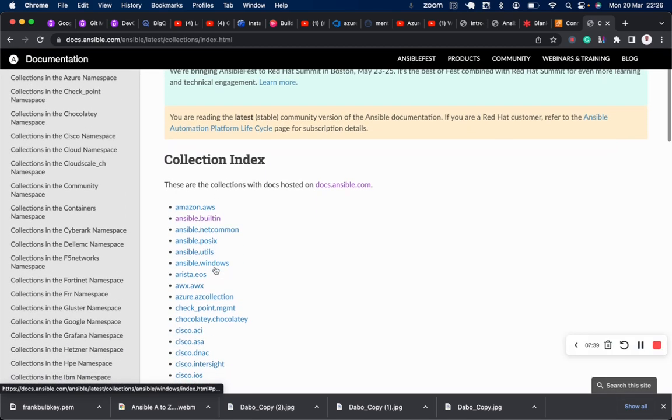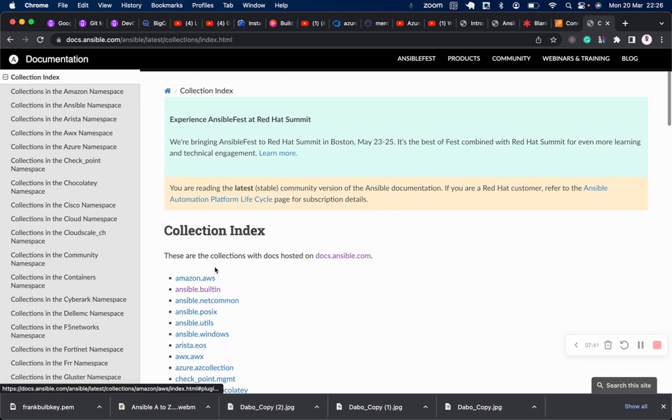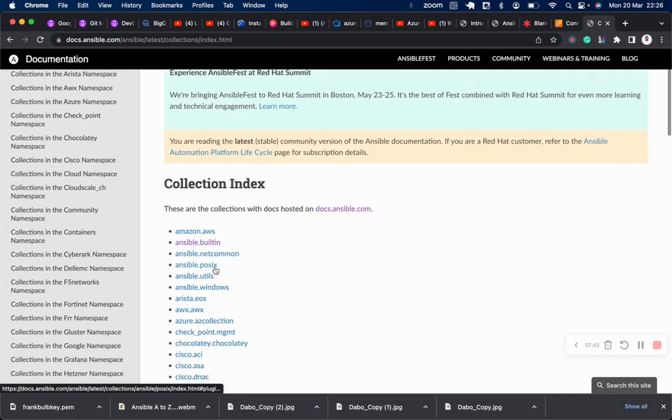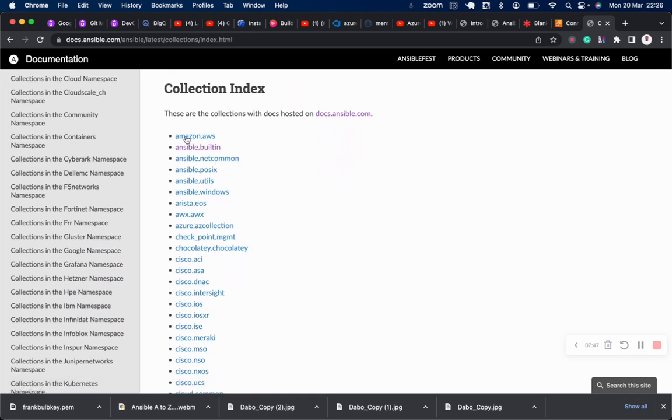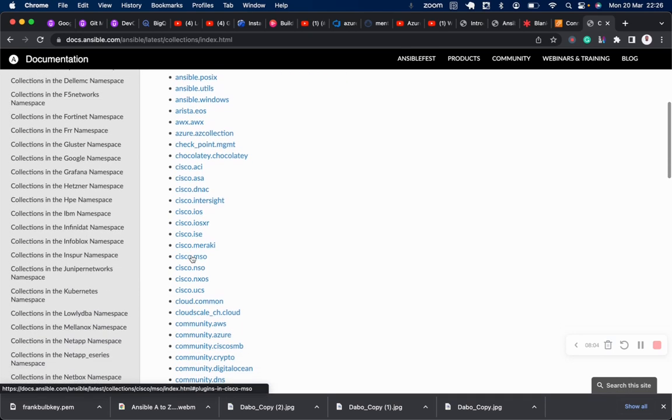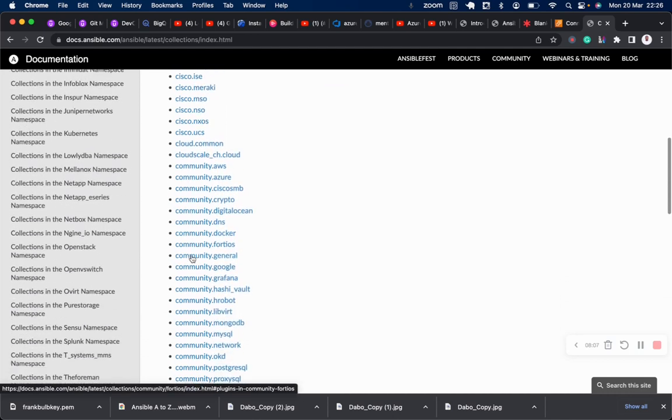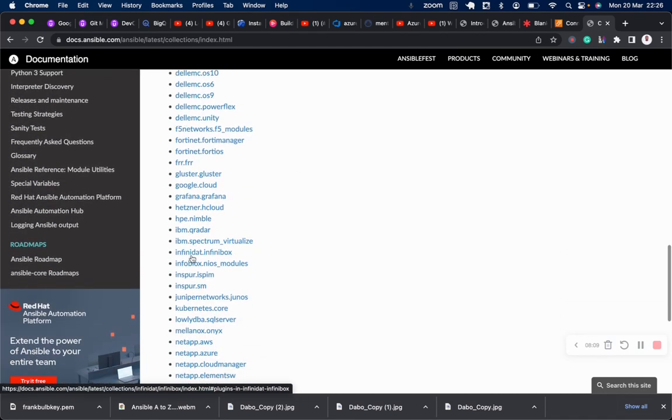So we have a lot. If you check here, there's a collection index. We have a collection index for Amazon, AWS. So if I need to build infrastructure on AWS, I'm going to use this collection. We also have an Azure collection. We have Cisco. We have so many modules.